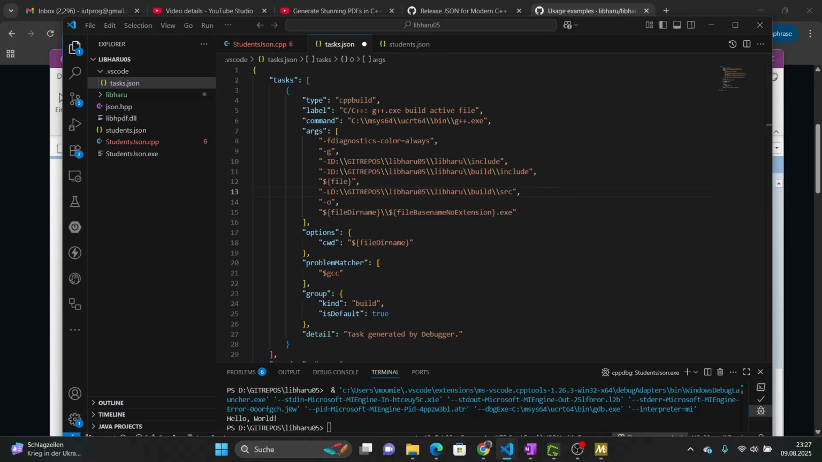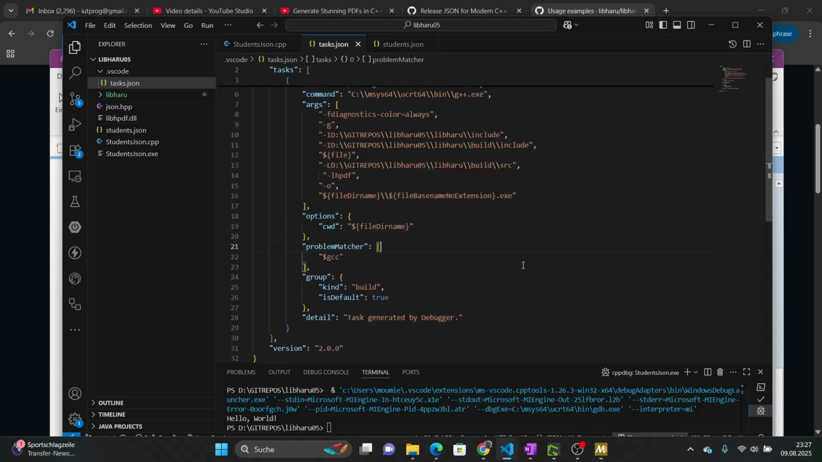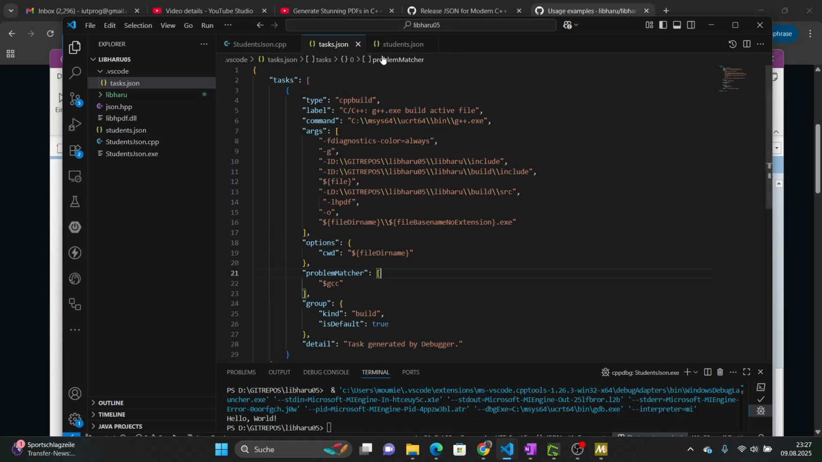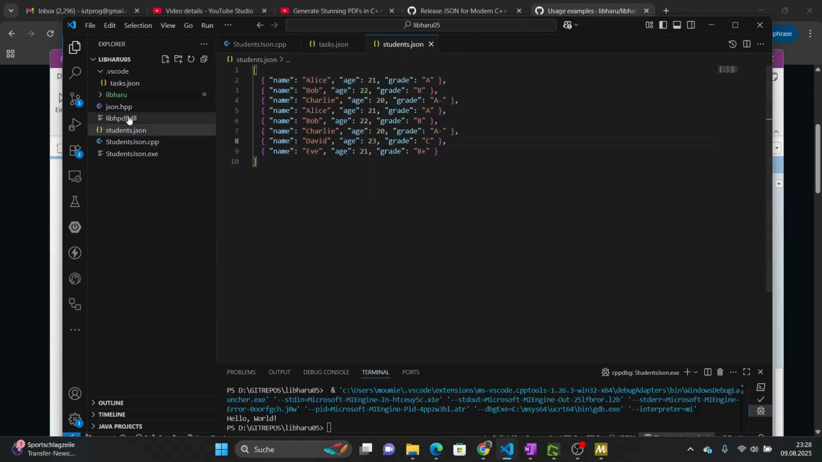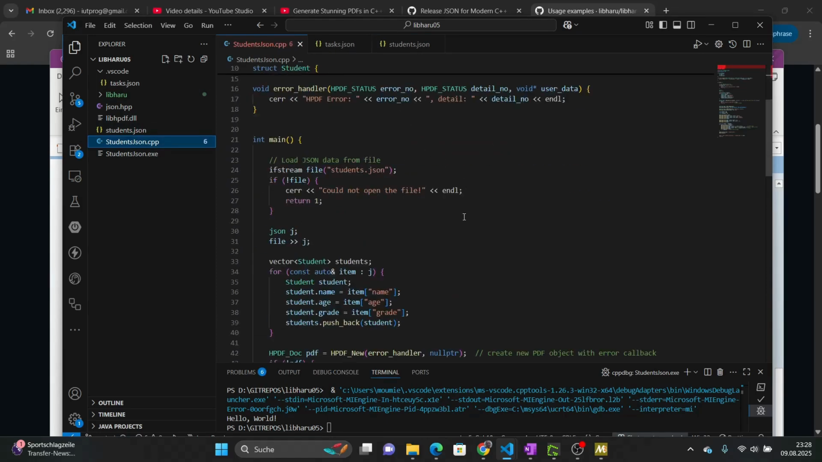And then we also need to add this one here, linking HPDF, minus l HPDF there. And then we save it. What do we have again? So what do we have? Our file here, we have all these things.